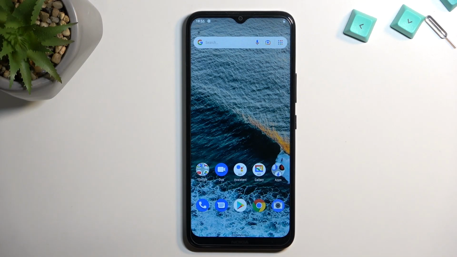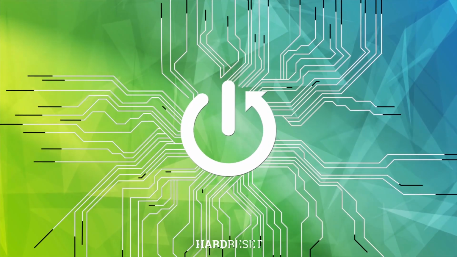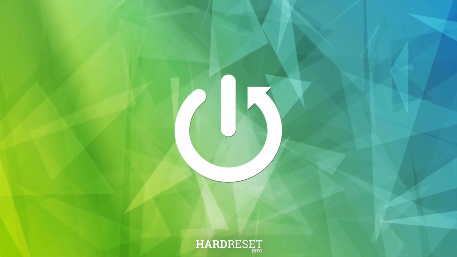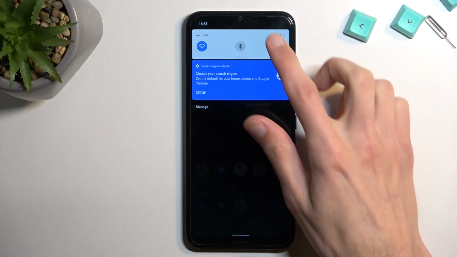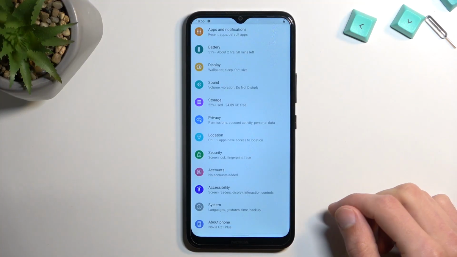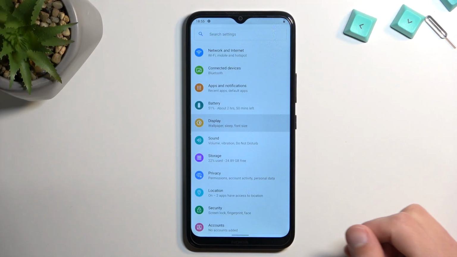Welcome. In front of me is a Nokia C21 Plus, and today I'll show you a couple of tweaks and the tricks you can do on this device. They will be fairly basic, so keep that in mind. But anyway, let's just get straight into it. So I'm gonna start off by opening up Settings and navigating to the Display section.